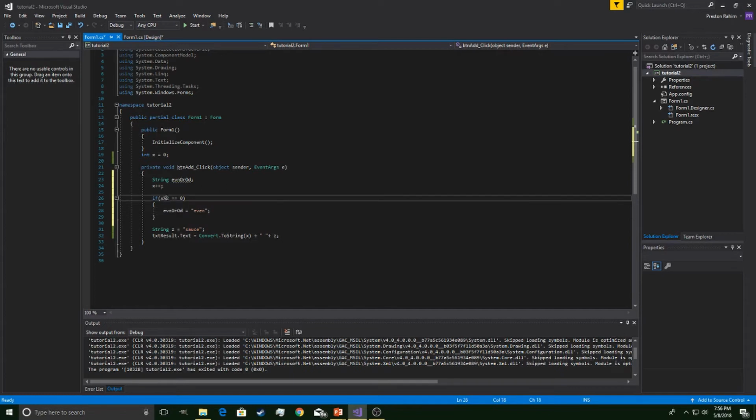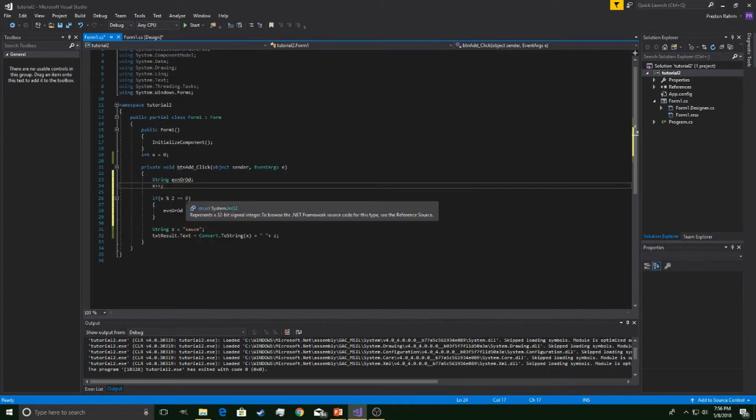And for those of you unfamiliar with this symbol here, this is a modulus. Basically what it's doing is dividing x by 2, but it's not going to give you that number. It's going to give you what's left over. So for instance, 15 mod 7 is going to give you 1, because 7 goes into 15 twice with 1 left over. So if mod 2 returns 0, that means if you divide the number by 2 and there's nothing left over, you have an even number. So if x mod 2 equals 0, it's even, so evenOrOdd should be equal to even.